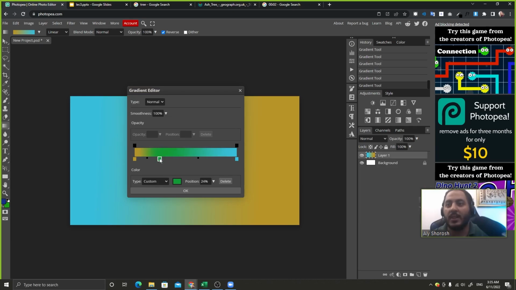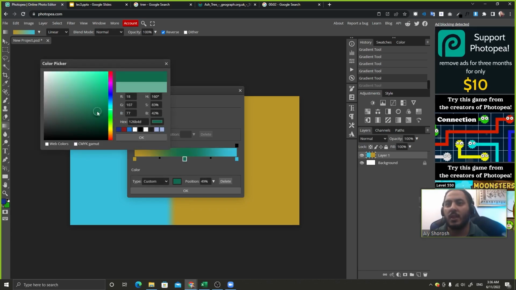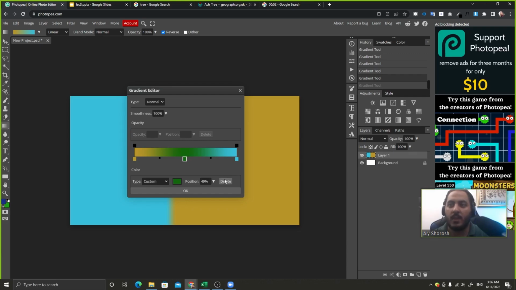To move any color, we can click and move it, or we can change it from here on position, clicking and holding and moving, or we can click here and move this position. But we can move it like this. To delete a color, we can click on it and move it away like this, or I can click on it and click delete. And also there is another way to delete. We can click here.